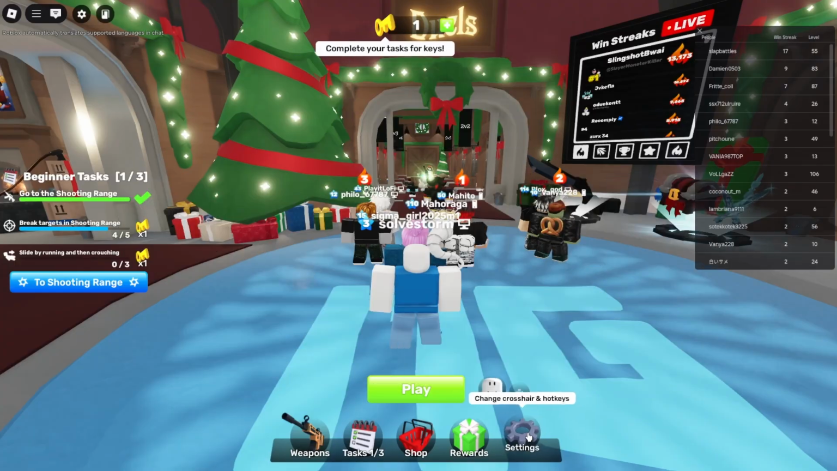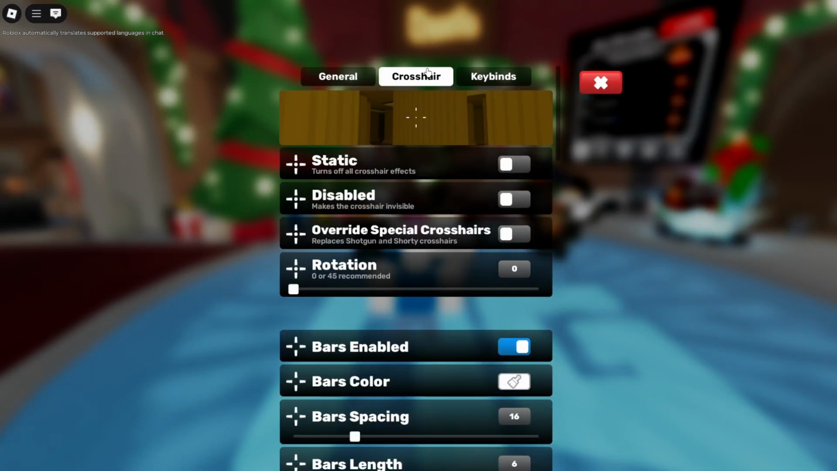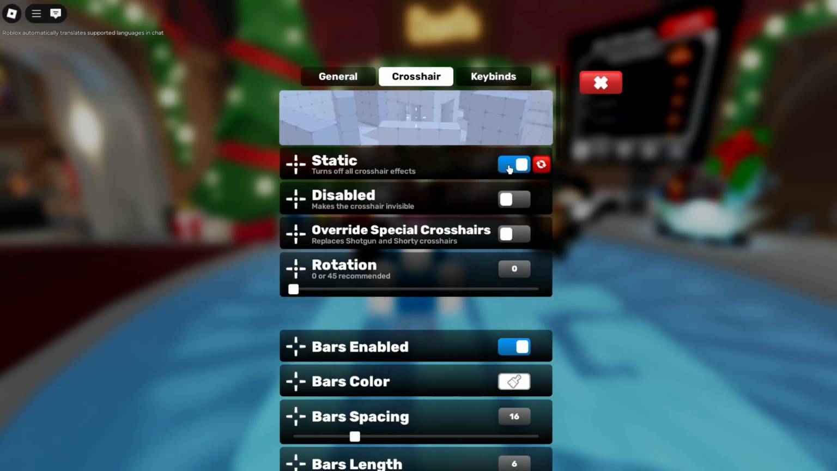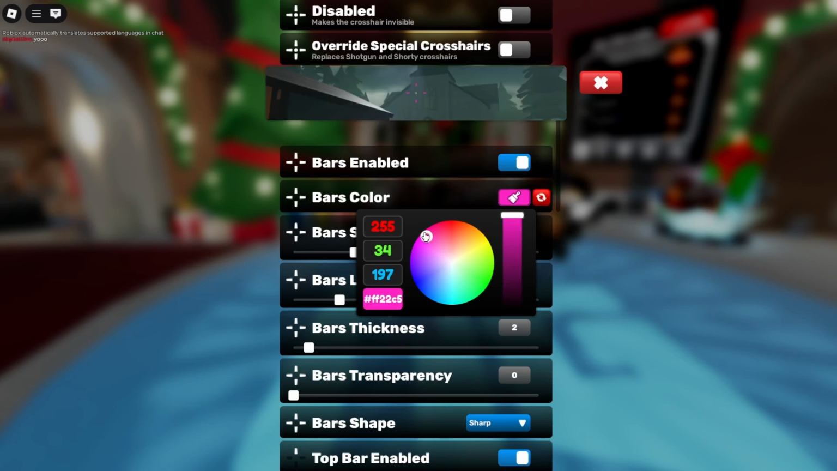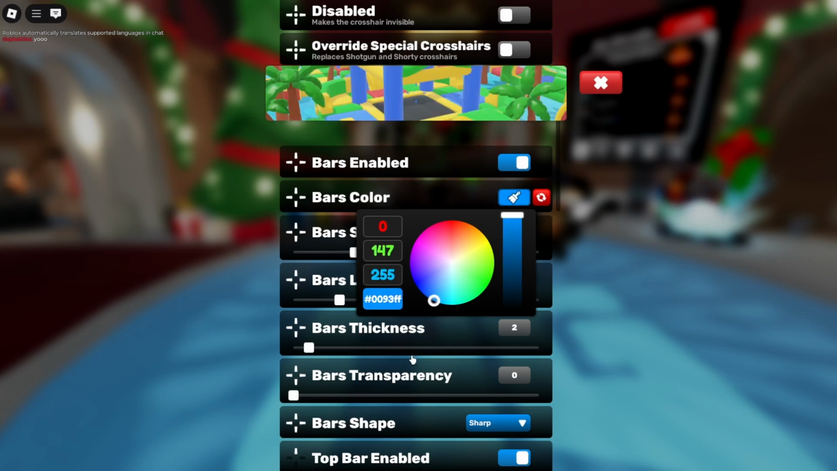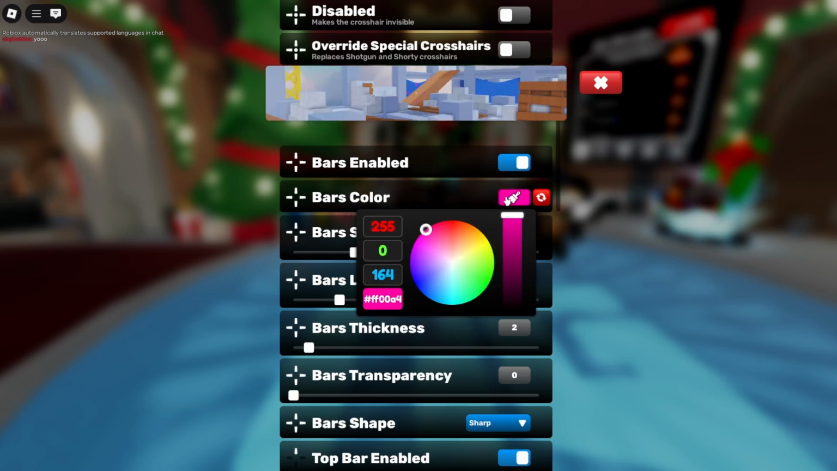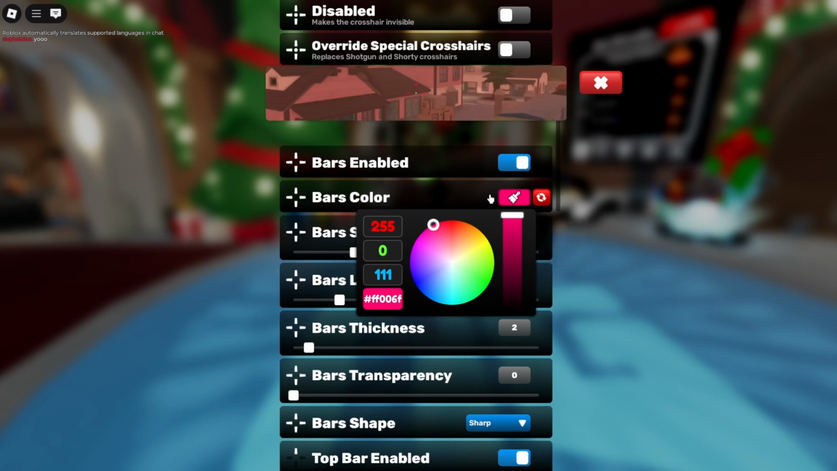So open up your Crosshair settings right there on Crosshair. Make sure that the static is enabled and rotation is set to 0. Now scroll down until you see bar's color. You want to make it very bright, maybe a red color or basically whatever you like. I would maybe choose pink or red, so I would see it better.